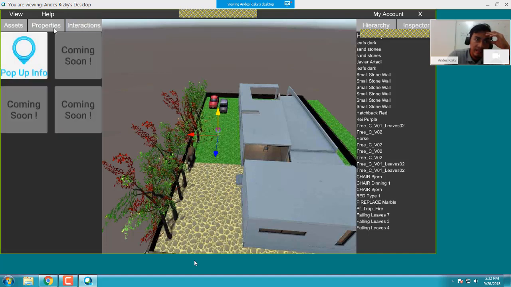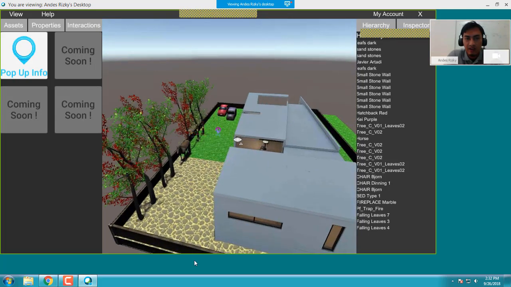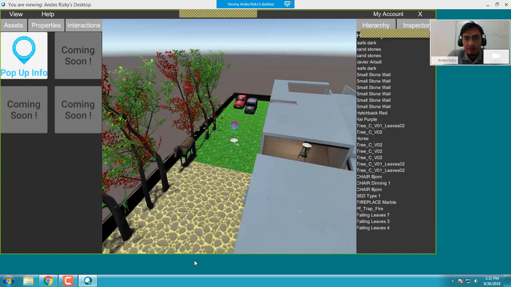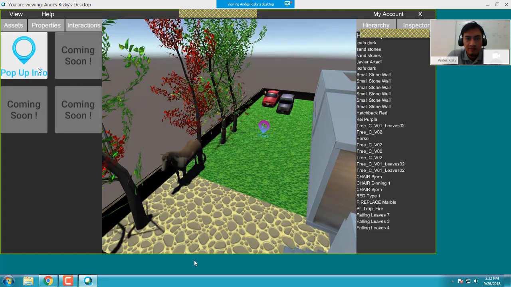And this is the interaction panel. In this version, you only have this pop-up info, but the other interactions will be coming soon. But at least you can use this to create a mockup in VR, for VR. So for example, you want to put the pop-up info for these horses.